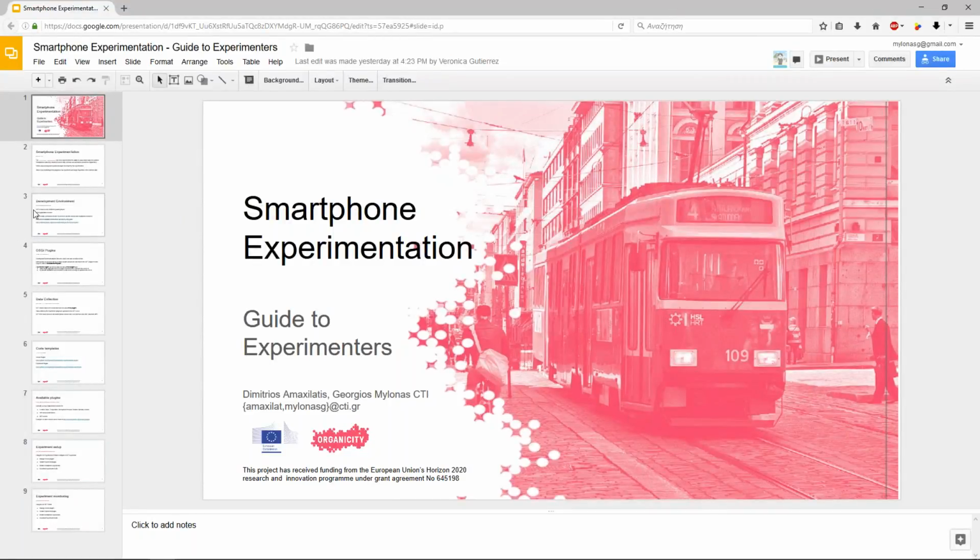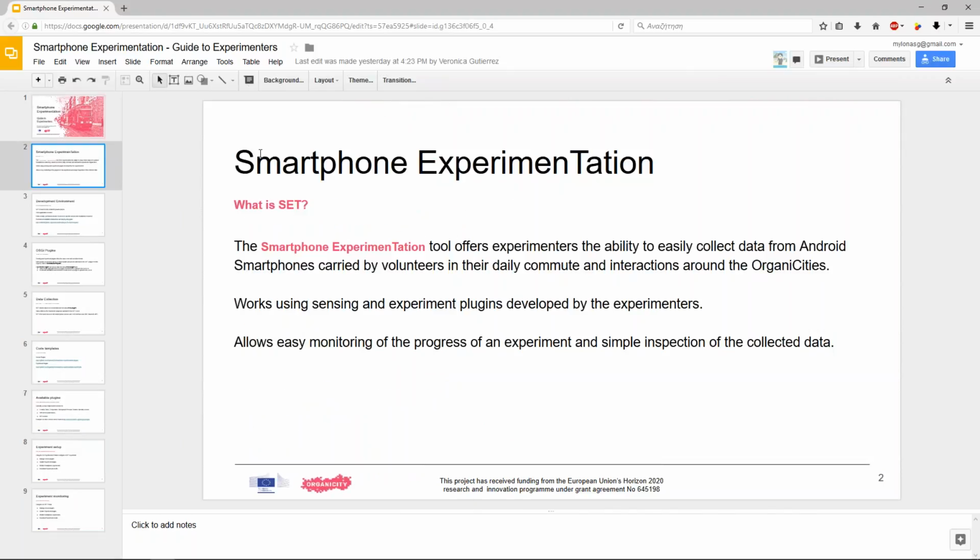Okay, so this is a presentation about how to use the smartphone experimentation tool for Organicity and what features this tool offers exactly. To begin with, smartphone experimentation is about being able to collect data from an Android phone carried by volunteers around the cities participating in Organicity. Of course, this is not limited to these cities, but we consider this restriction for the project.